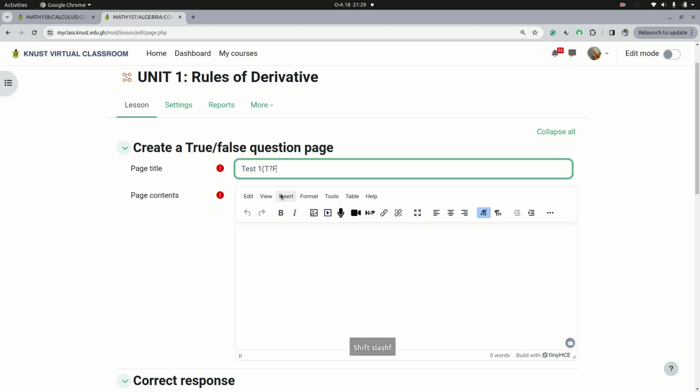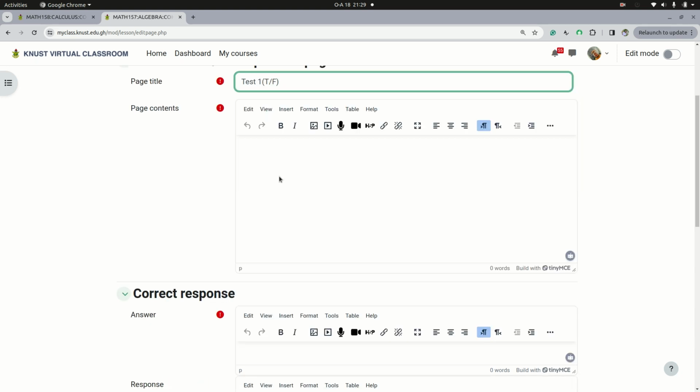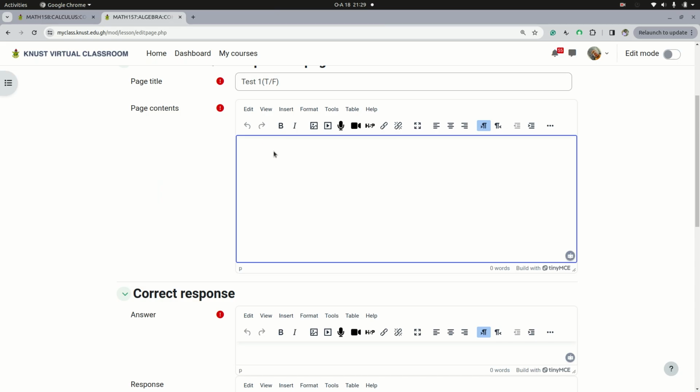Again, this is a title, so it's up to you and how you want to label it. Now the page content, this is where the question is placed. So what is the limit? What is the limit? That is my question.